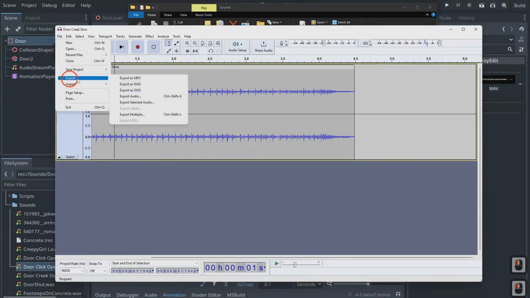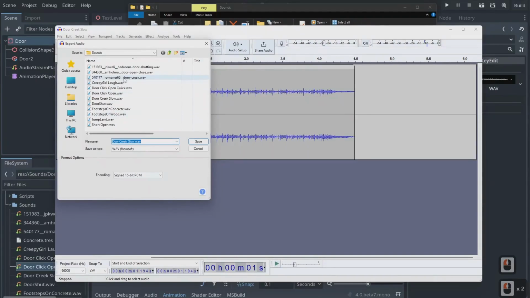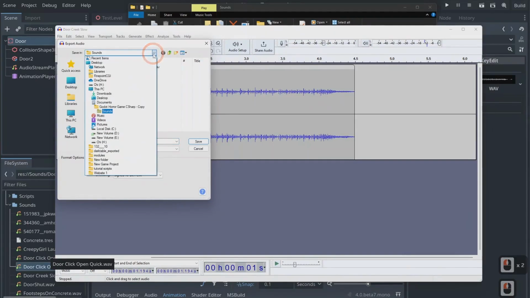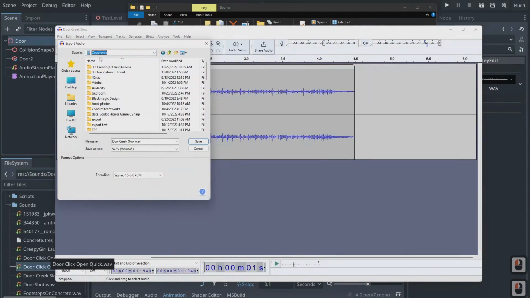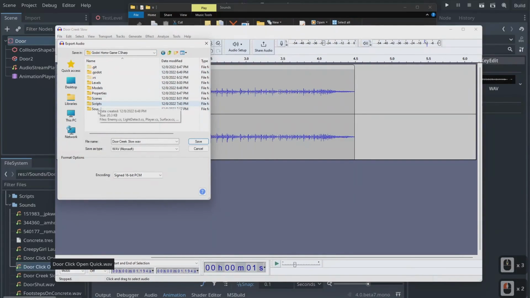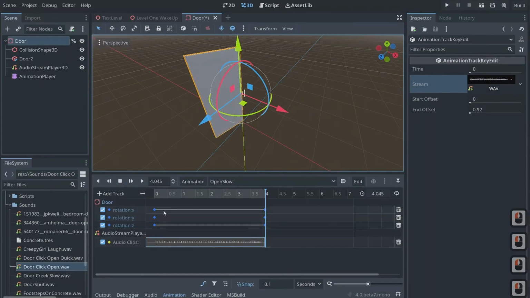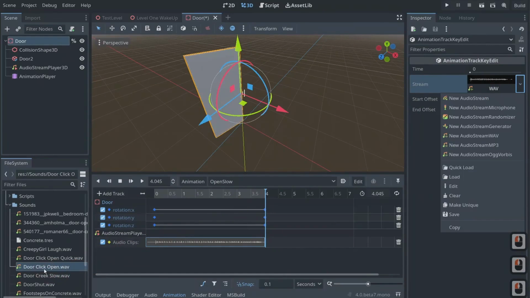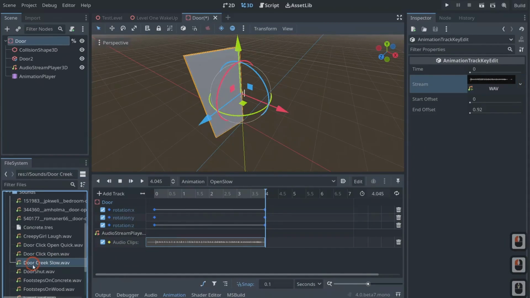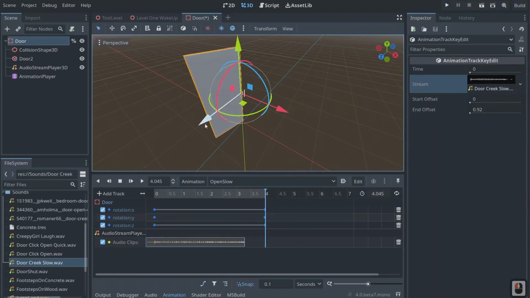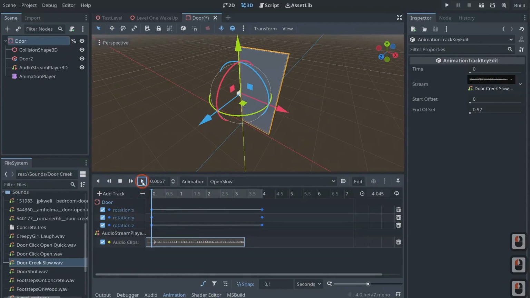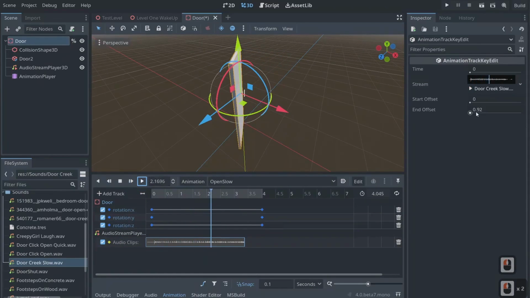And we'll export this out as a wav. And I am going to need to find, is this the correct one? It is not. So we'll go to documents. We'll go to Godot Horror C#. We'll go to sounds and we will replace our wav, hit OK. And Godot will actually go and re-import this. And then we can grab our door creak slow.wav. We'll drag this guy in like that. See how that works.